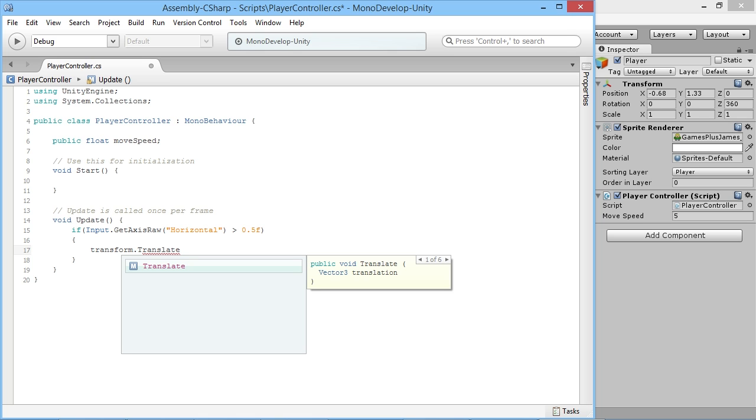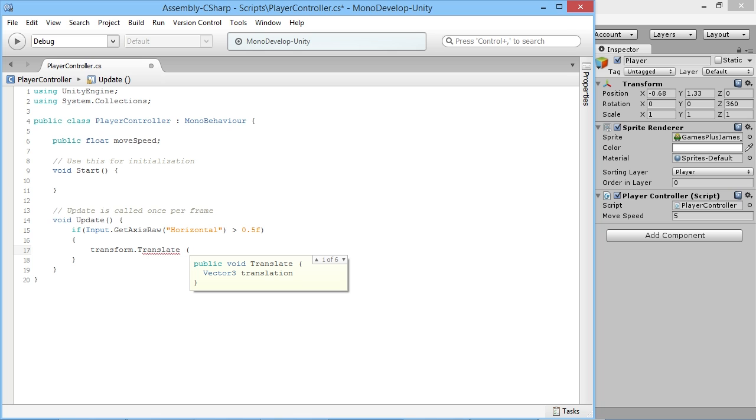So we're going to put an open bracket here. And within this, we can see we have this little pop-up that appears telling us what needs to go in our transform.Translate. And what it's looking for here is a Vector3 of translation. And translation is just the amount of movement that we want to have. But a Vector3 is essentially a group of three numbers, just an x, y, and a z value. So like here we have on our position, we have x, y, and z. A Vector3 is just basically those three numbers combined into one little object.